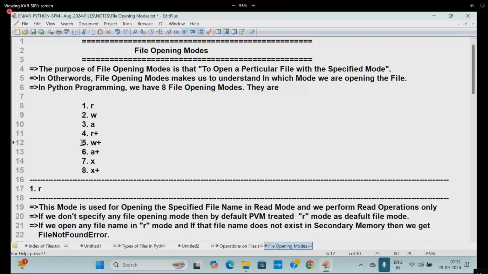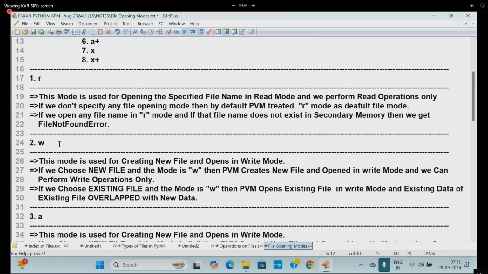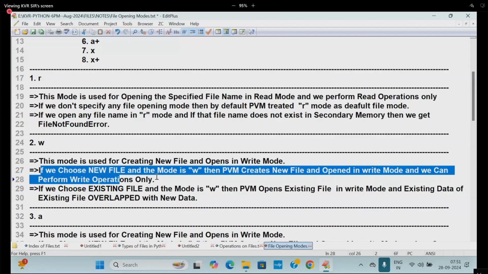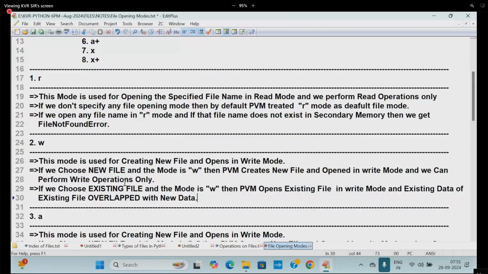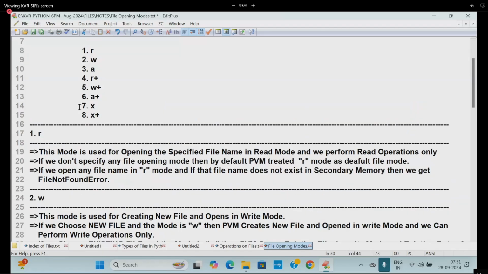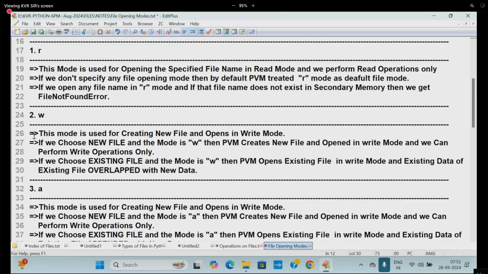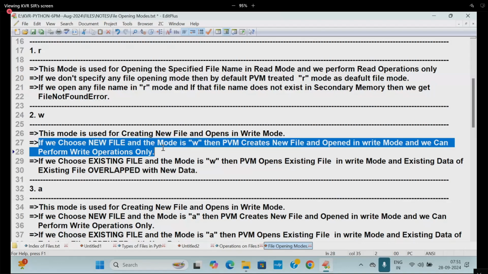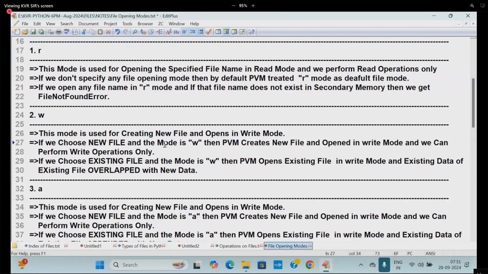Let us come to W plus. Try to understand the difference. With the W mode, what are we doing? We are performing the write operation only, and we are going to overwrite the existing data. It is the same, but additionally you do reading. After you write the data to the file, later you can read the data you wrote. That is called what mode?